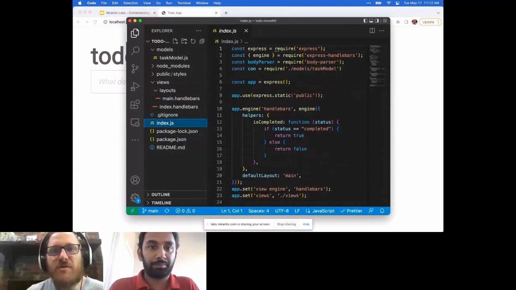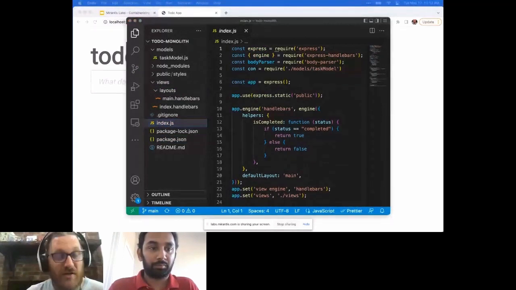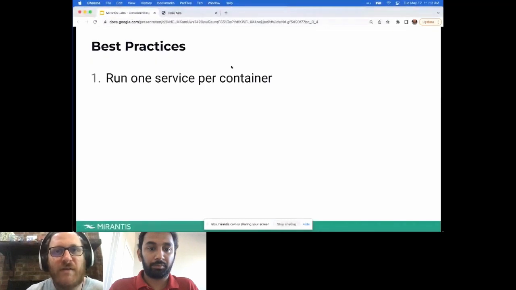Okay, so this is the code base we're looking to migrate. So where do we want to start? This is a good place to introduce best practice number one. Run one service per container. We want our containers to have one job. That's going to make our overall architecture more comprehensible and easier to maintain, not to mention more portable and scalable.